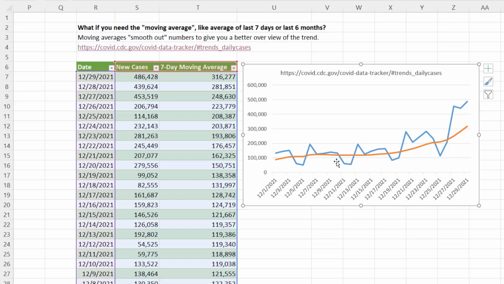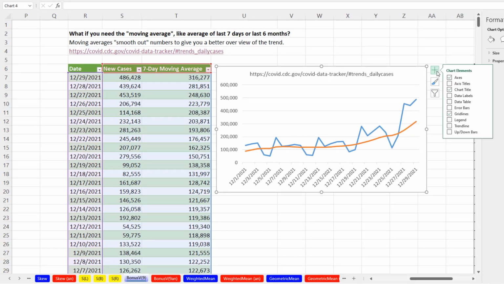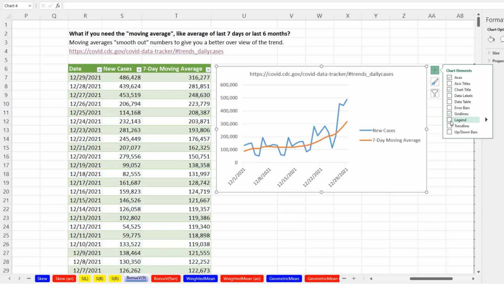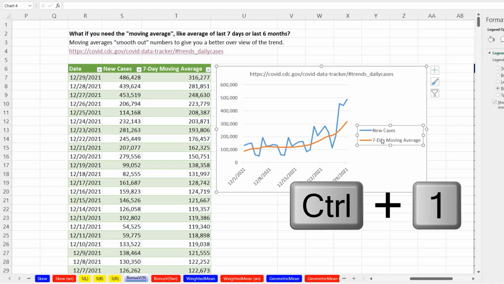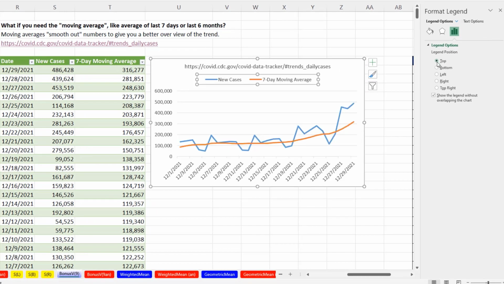volatile numbers. And we can more clearly and easily see the trends and patterns. Now, we definitely need to indicate what each of these lines mean. So we come up to the green plus, click, and I'm going to check legend. Select the legend, Control 1. And over here, I'm going to put this at the top.